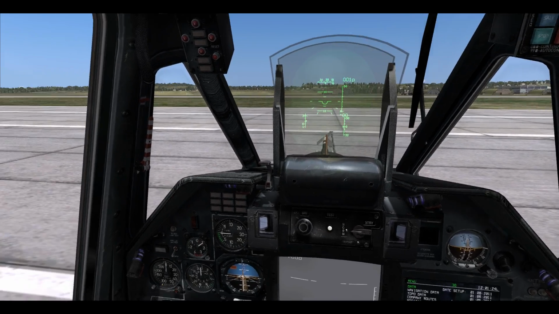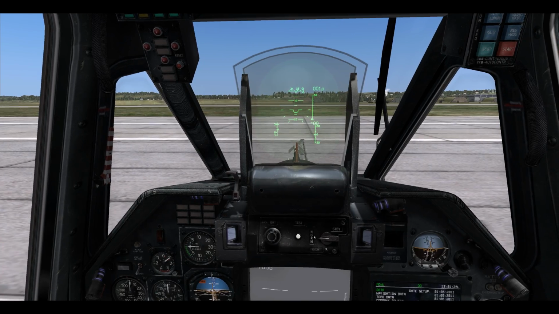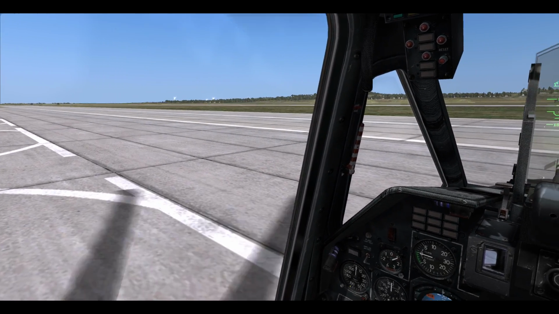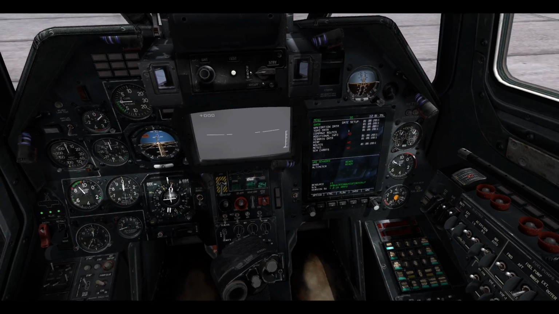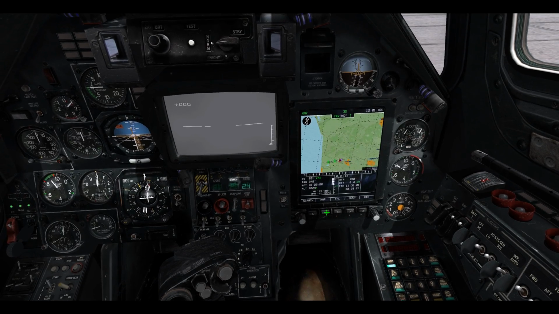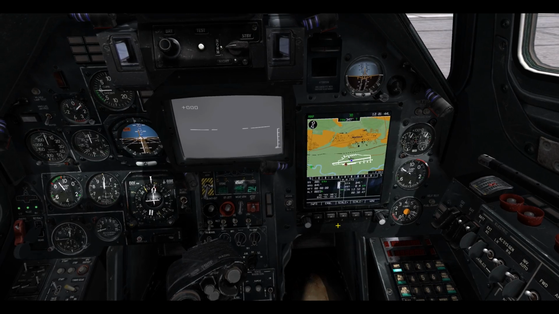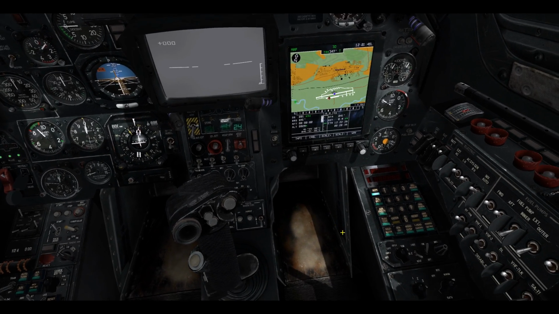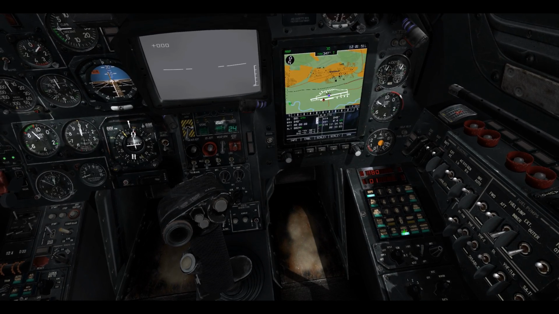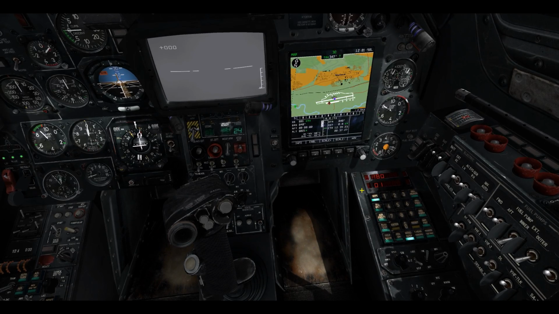Alright, we have our flags up and running, and the next thing we will be doing is taxiing to the runway and take off. Before we do that, let me change the Abris window, the map. Zoom in a little bit so we can see what's going on. Also, it's good to check the wind conditions with the PVI. We have the direction and the speed of the wind.